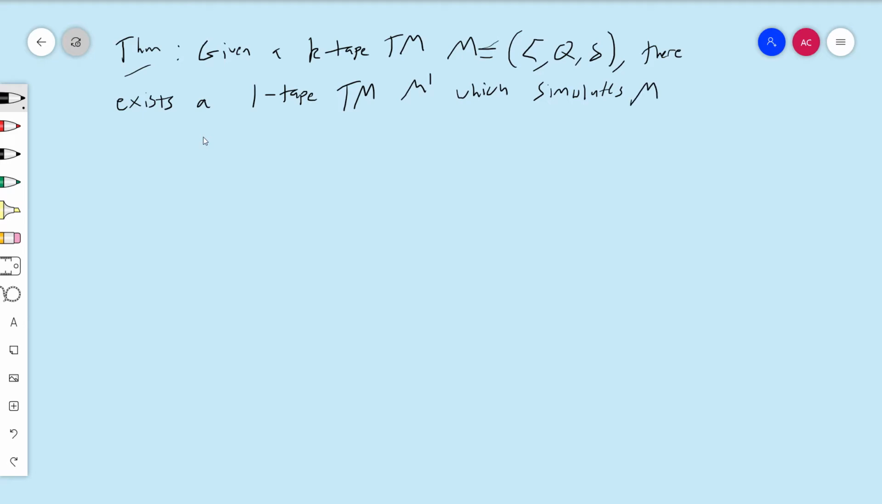I've said the word equivalent Turing machine, and I've said simulates. Really, what I mean is that M prime is going to accept all of the same inputs. It's going to reject all the same inputs. It's going to halt whenever M halts. It's going to not halt whenever M doesn't halt, and it's going to give all the same outputs. It just does the same stuff.